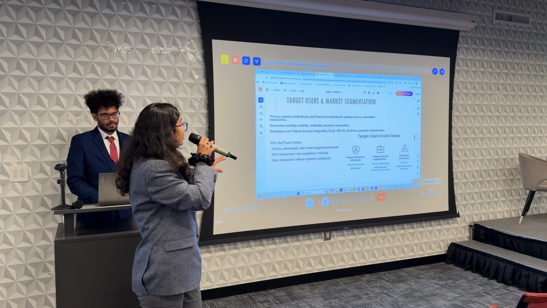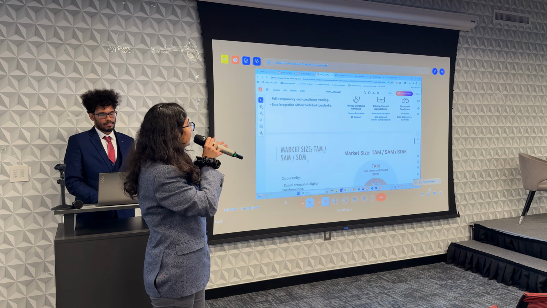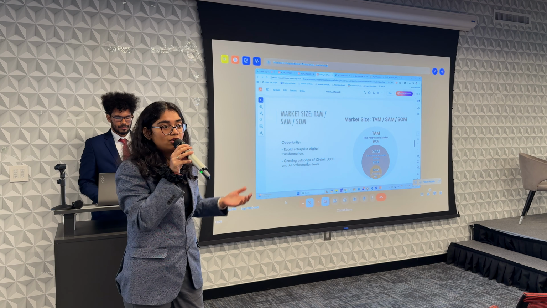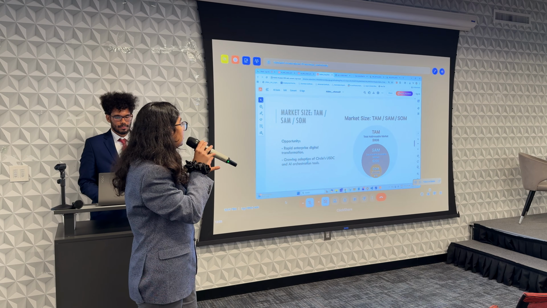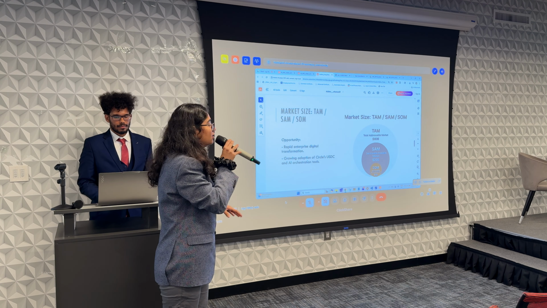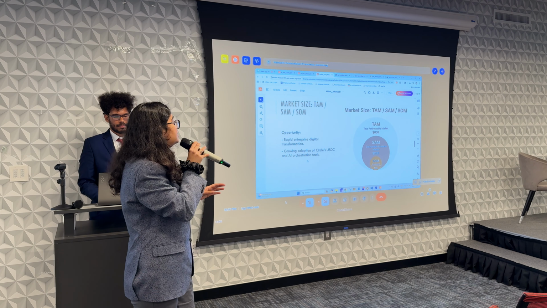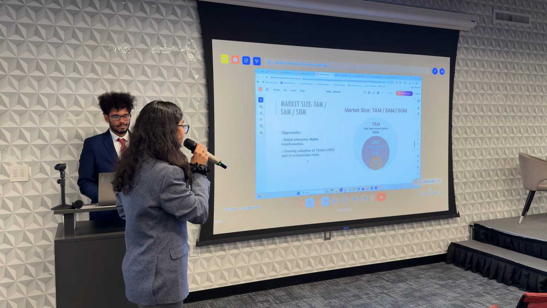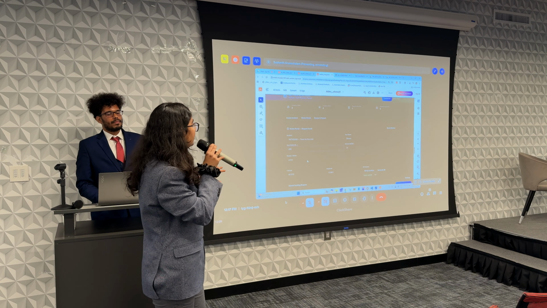So these are the target users and the market segmentation. The developers and fintech startups, the developers who use the Circle API, are all the target audience, and we have a total addressable market of $60 billion. With the growing adoption of Circle's USDC and AI orchestration, we have a huge target audience to market to. Let me walk you through the UI that we've built right now.